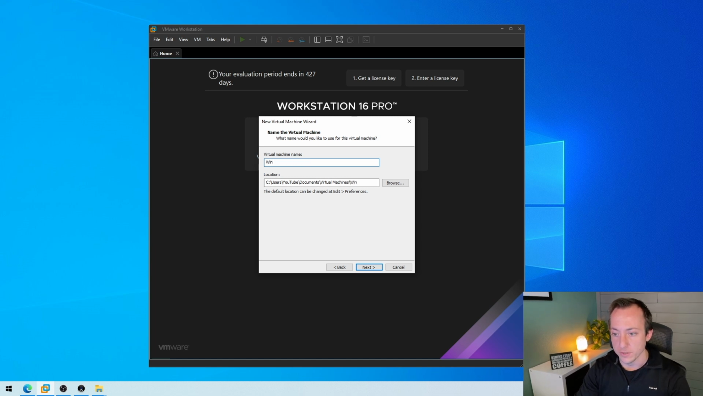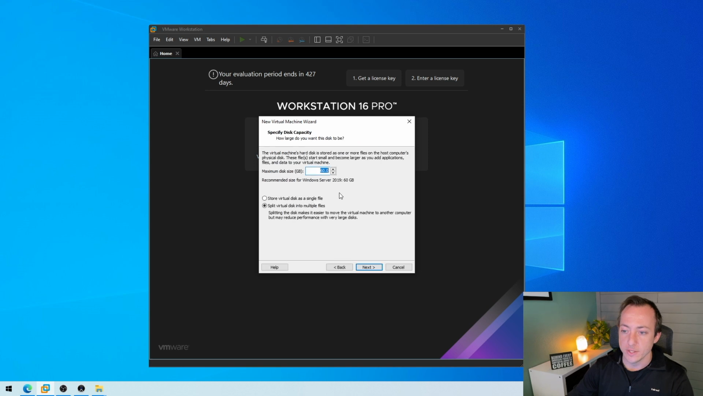Let's go ahead and name the virtual machine. So I like to do this naming convention here, but you can name it whatever you want. And this is telling you this is where the virtual machine files will be stored. And then we'll go ahead and click on next. And then for hard drive space, you can do the recommended here, or you can change that. I would not have anything less than probably 30 gigs, just to be on the safe side of things. I'm just going to leave it default at 60. And then I like to store my virtual disk as a single file, as opposed to splitting it up. You can do whichever you want. We'll go ahead and click on next.